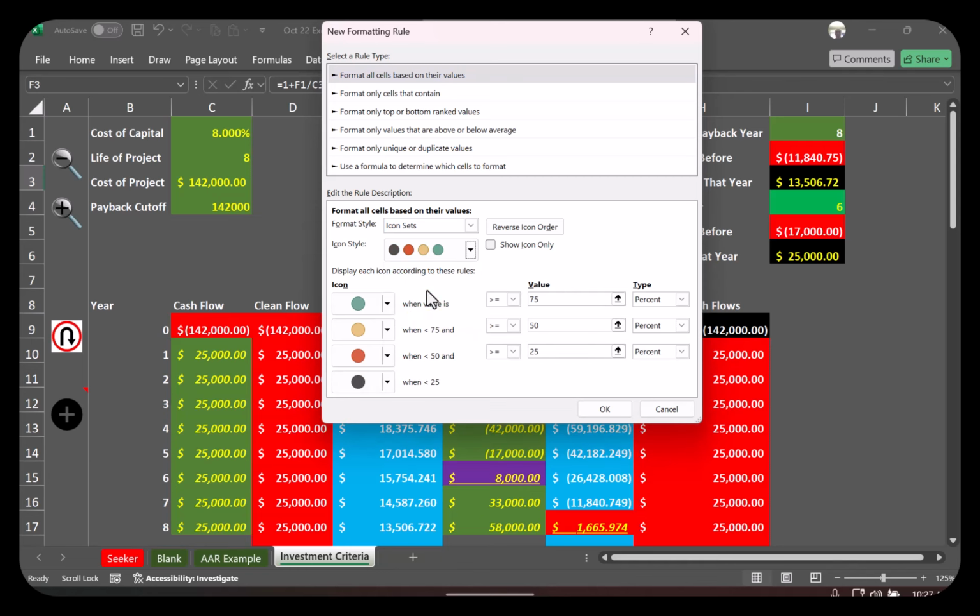Let's do this. Basically, if it's black, I want you to completely reject it. Red is on the bubble, but on the negative side. Yellow is on the bubble, but positive side. And green, it accepted it. So we're going to do this.